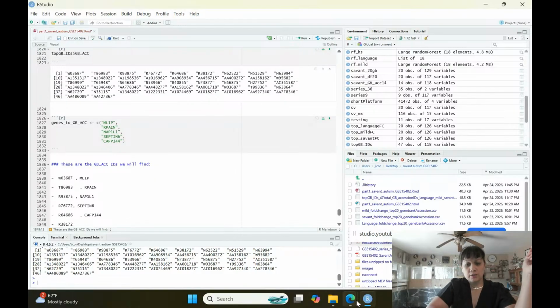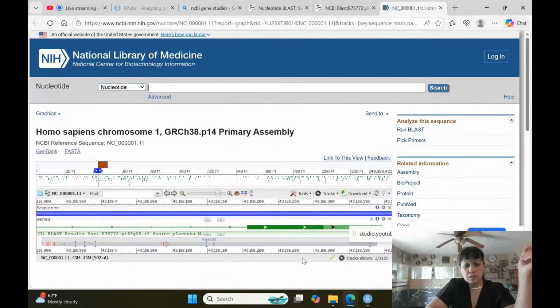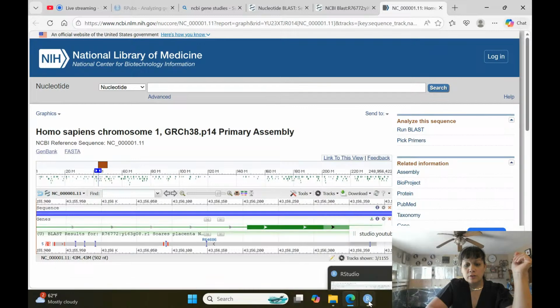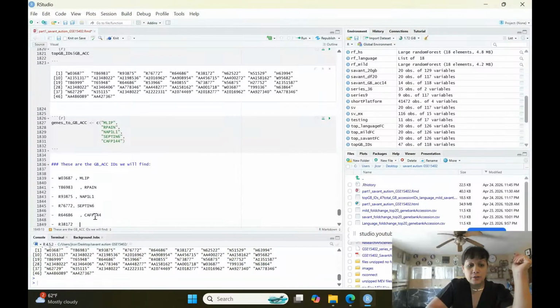Let's make sure I set that right. CFAP 144. CFAP 144. That fly distracted me. So you always got to double check too, because CFAP 144. Okay, great. Now 42 more to go. We'll copy the next one.